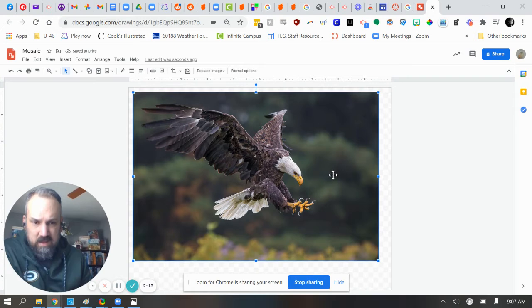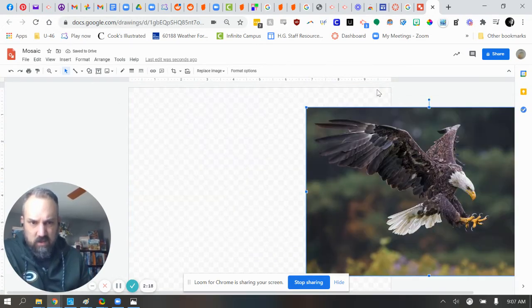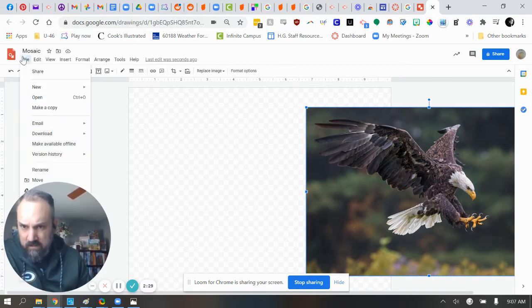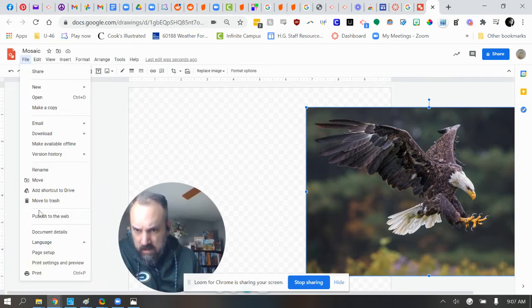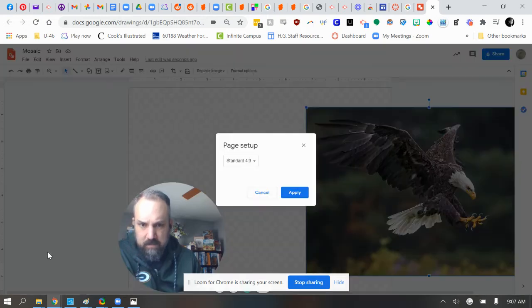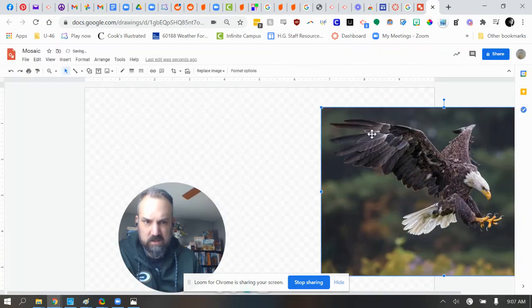The other thing is, by default, the size of a Google drawing is this 4 by 3. You can change that too. Maybe you need a little bit of a longer setup. So what you can do is go File, and my thing is in the way here. Let me move that. File, Page Setup, and I'm going to change this to widescreen here, and let's see what that looks like. That lengthened it and made it a little wider. I like that for this.